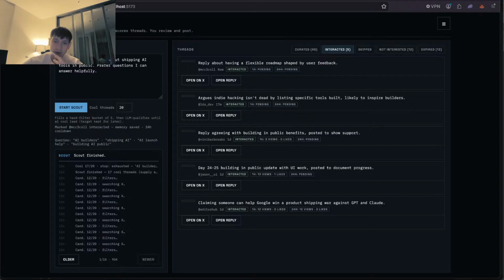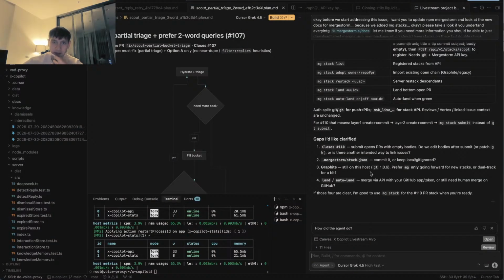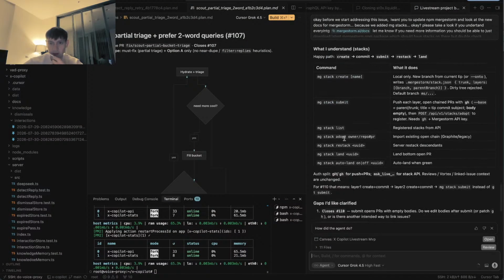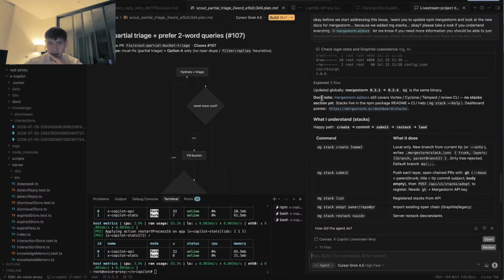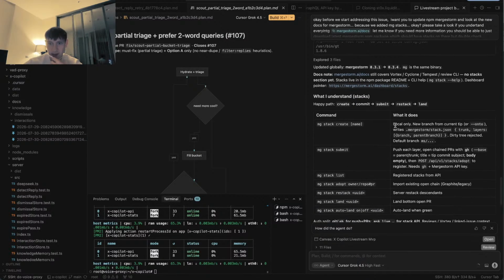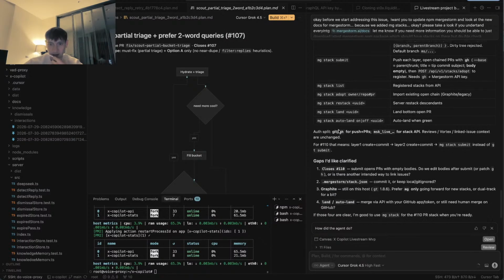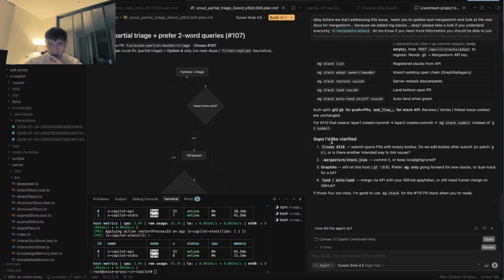Right now, if you go to Cursor and we look at our memories, we just installed Stack, and we can create a stack with Mergestorm. As you can see, it seems like it does have everything here. Gaps, I'd like clarify. Closes 110. Submit opens PRs with empty bodies. Do we edit bodies after submit? Stack.json committed. So we have a couple of questions here. We are going to essentially rewire the stacks a little bit better, so tomorrow we can get this working better.